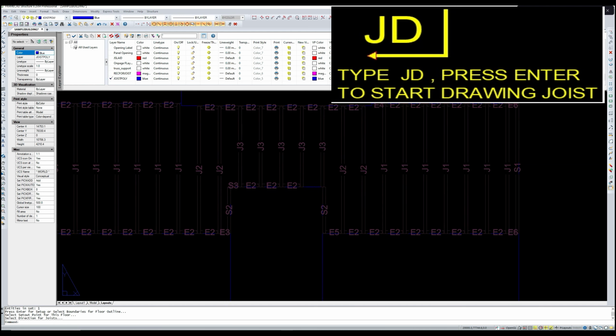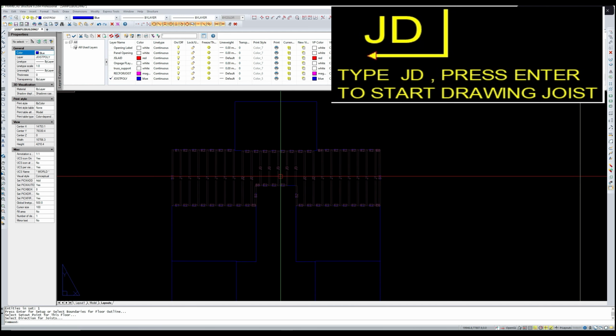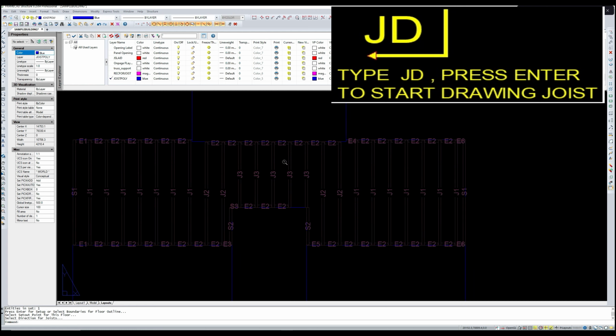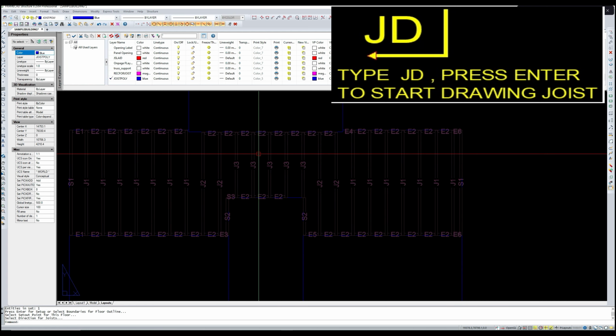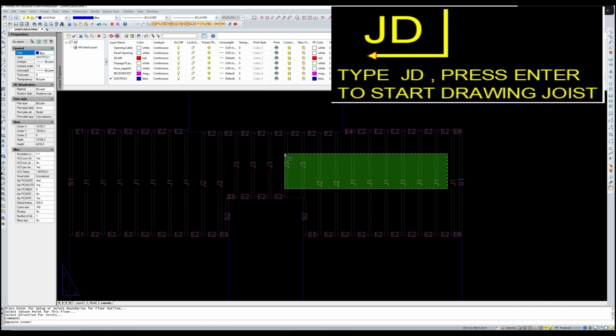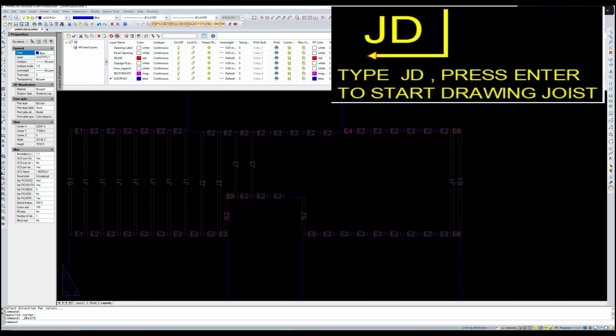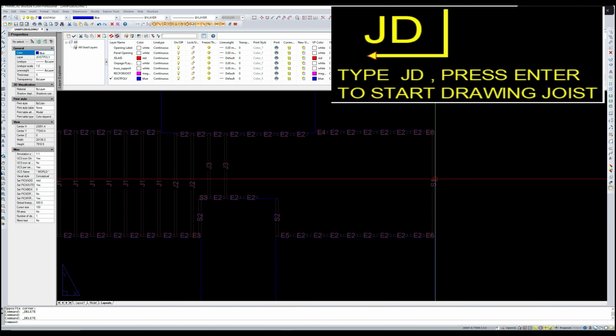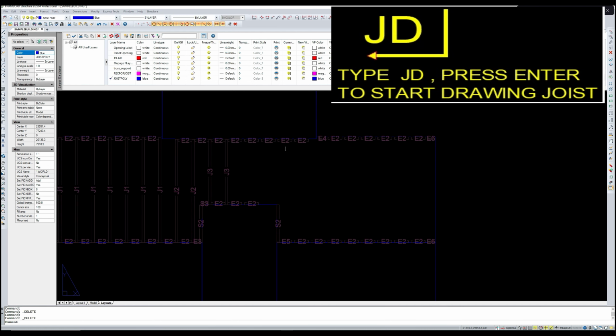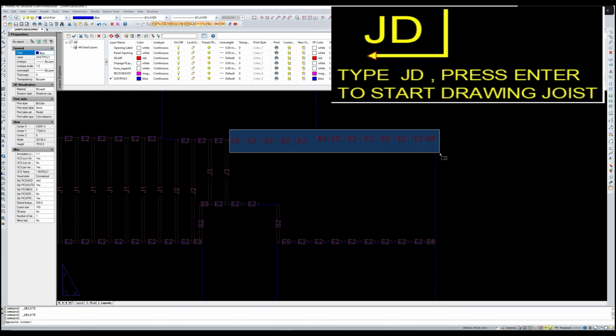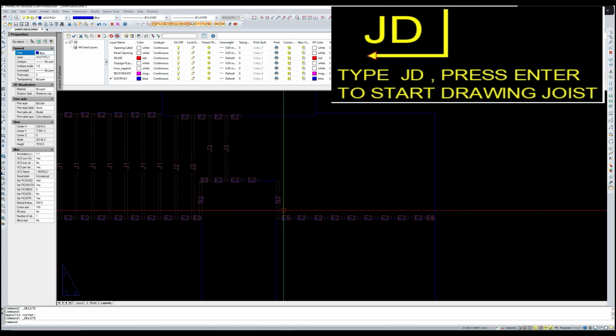Now see, this is a symmetrical building. We do not want the joists to be unsymmetrically placed. So what will you do? We'll just delete a set of joists. And the blocking also.